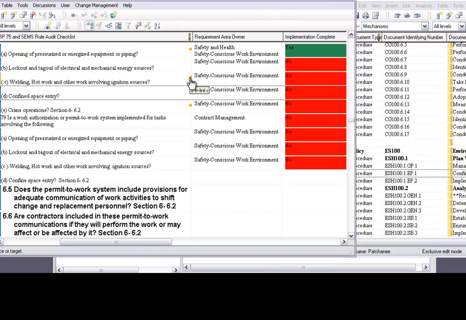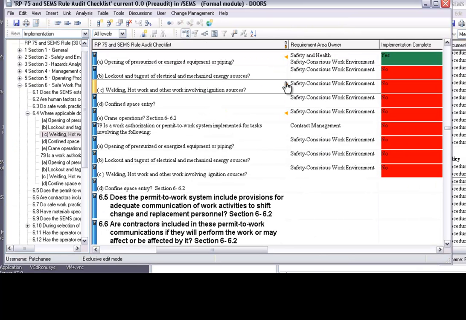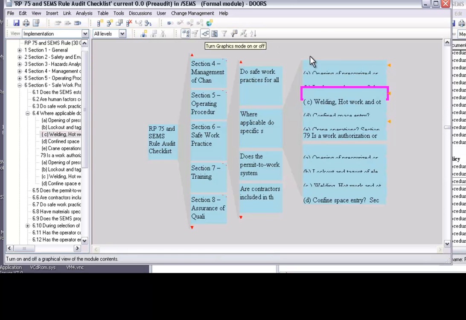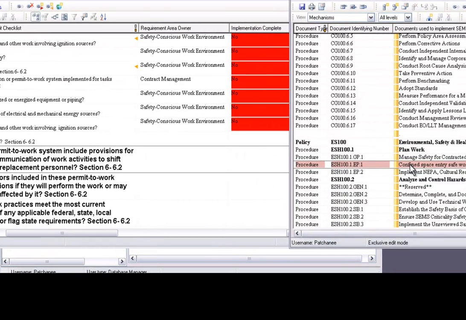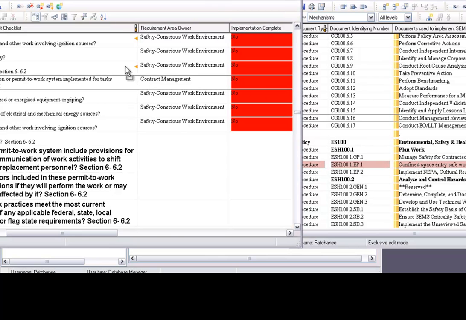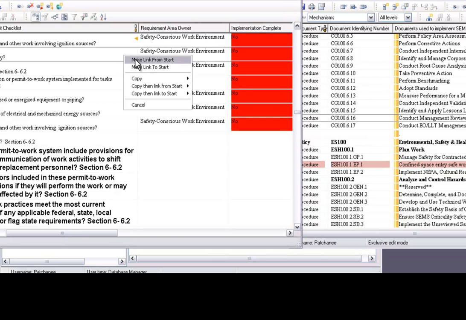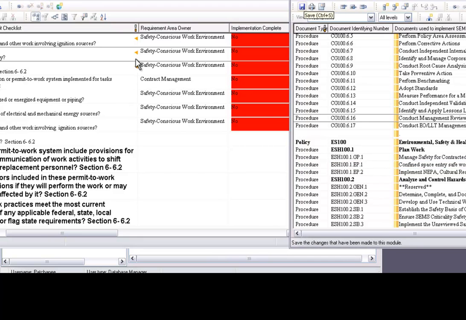Through the in-link and out-link capabilities, I can quickly trace the origin of where the requirements are derived from, how they are satisfied, and how they are being implemented and tested if I wanted to. To create a relationship or linkage from one requirement to another requirement, I can simply drag and drop, then select Make Link from Start. As you can see now, we have a link pointing to this requirement.